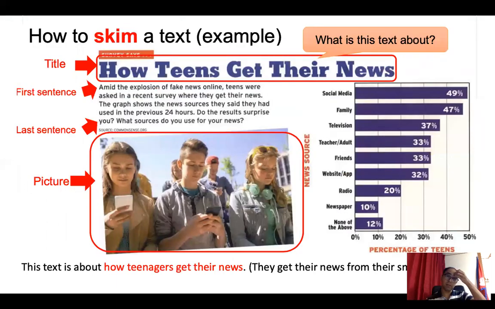Here is an example for how to skim a text. For example, you can see the title there, first sentence, last sentence, picture, and if you have a chart, read the chart. Don't read everything when you skim a text. So this is an example how to skim a text. Look at title, first sentence, last sentence, pictures, headings, everything. This strategy you have to follow in this lesson.